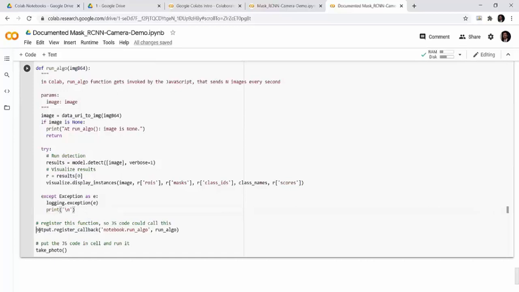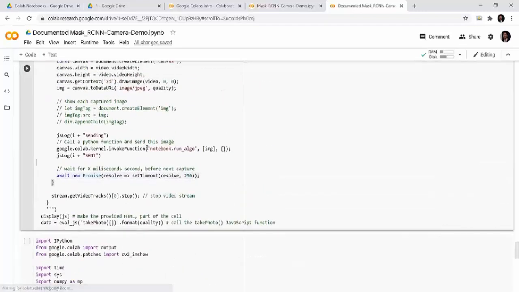So what this does is it registers the callback function. This notebook run algo is like the callback function. This run algo function is a callback function that the JavaScript can invoke, that the JavaScript communicates with, sorry. The reason we have to put notebook in front of this is because that's what Google Colab is called. This is the callback string, and this is the actual function that is defined in this scope. That's how it communicates with the JavaScript.